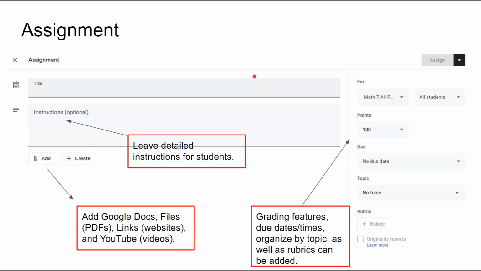Now, when you click on the assignments tab, you'll come to this screen. The title of the assignment, obviously, put the title of the assignment. What I found very helpful is to try to be consistent with your titling. Anything that I have the kids go to our Big Ideas Math portal for, I put BIM in the front of it so they know that's where they have to go. Or if it's just a random assignment, I name the assignment in the title.